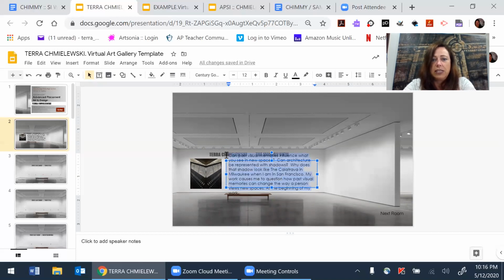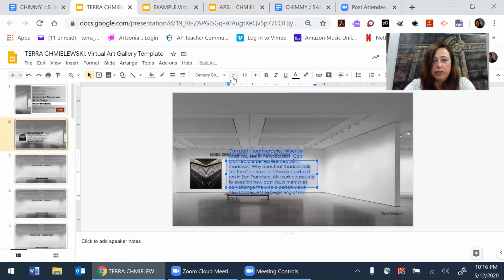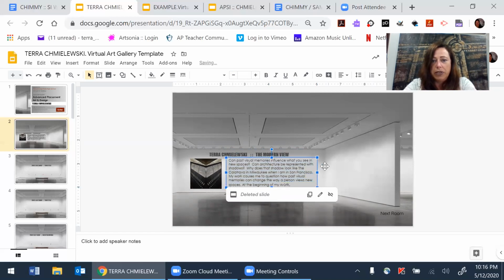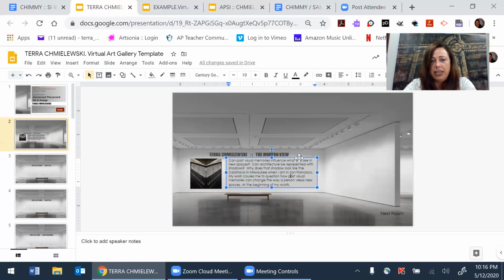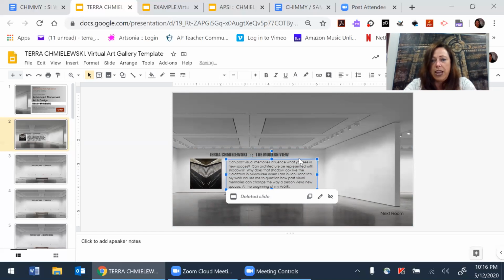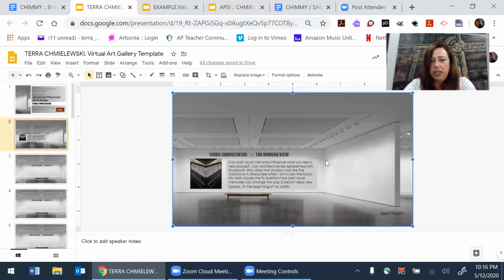So I'm going to go ahead and select it, and I'm just going to make the font a little bit smaller so that it will fit into that beautiful box there. If you need to make the box a little bit bigger, go for it. It's not going to hurt anything. But we definitely do not need the entire written evidence there. Just the beginning of it, so you can kind of see what's going on.